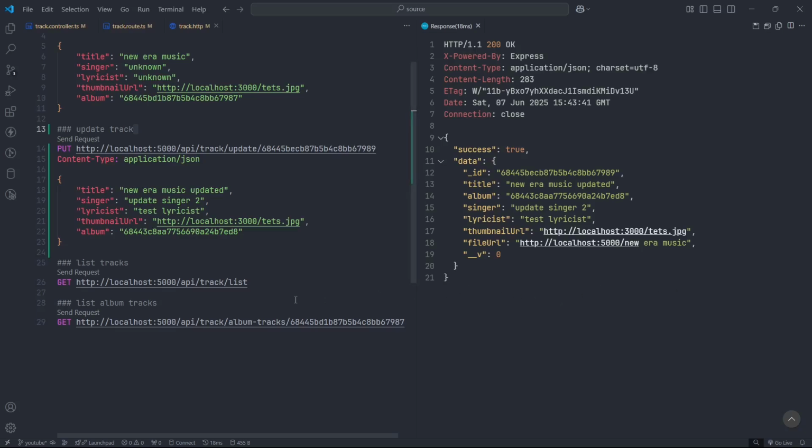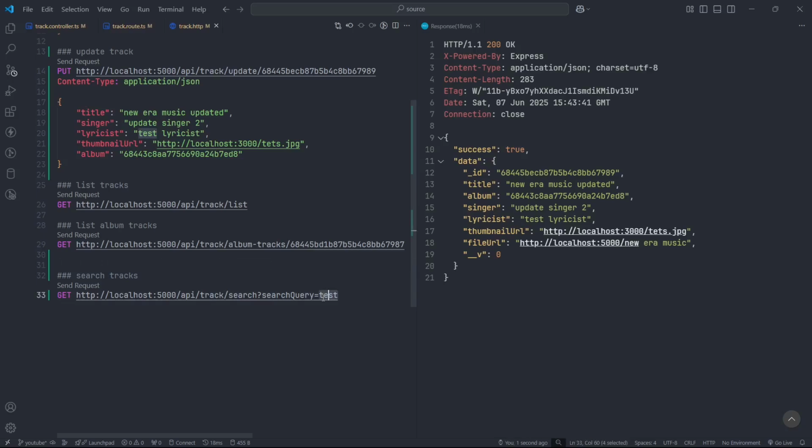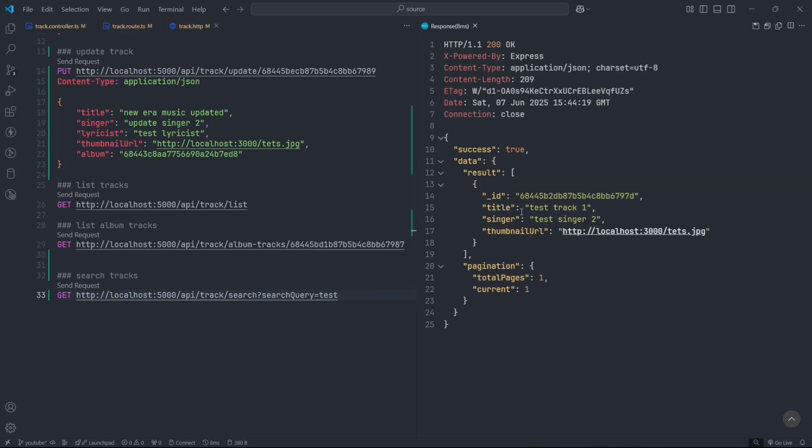Now let us test search track based on test. Let us search for the tracks which have test in their titles. We got only one, which has test track one. Now let us change test to era, and we got only one. And let's say we search new, and this also gives only one.